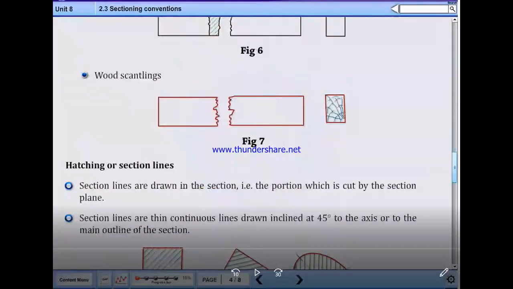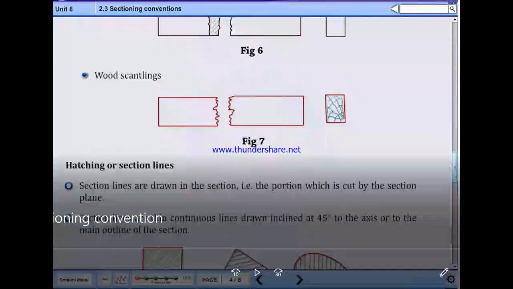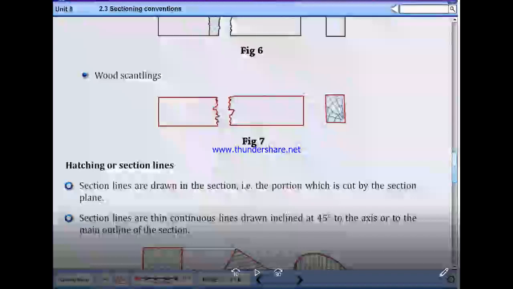Hatching or section lines. Section lines are drawn in the section, that is, the portion which is cut by the section plane. The section lines are thin, continuous lines drawn inclined at 45 degrees to the axis or to the main outline of the section. Note down the figure and the matter also.